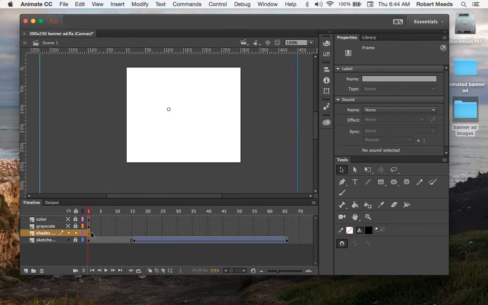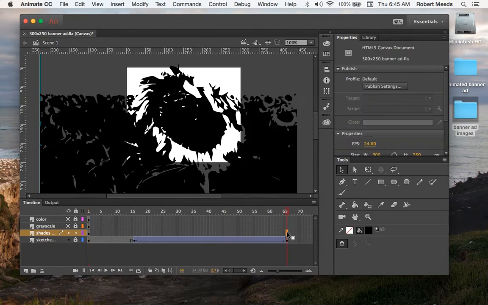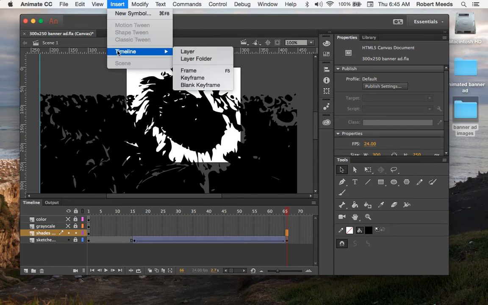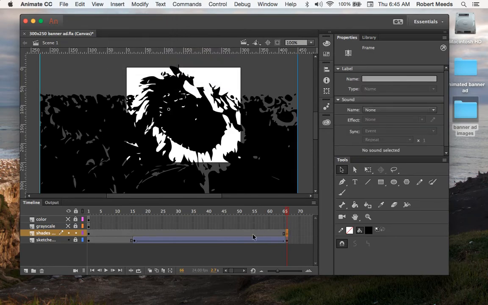We want to start this animation on the shades of gray layer right at the point that the animation finishes on sketch start. So we come out here, we've already got it set at 0 opacity. We come out to frame 65, and we're going to insert a keyframe. Now it is a blank layer up until frame 65, and we've got a keyframe.